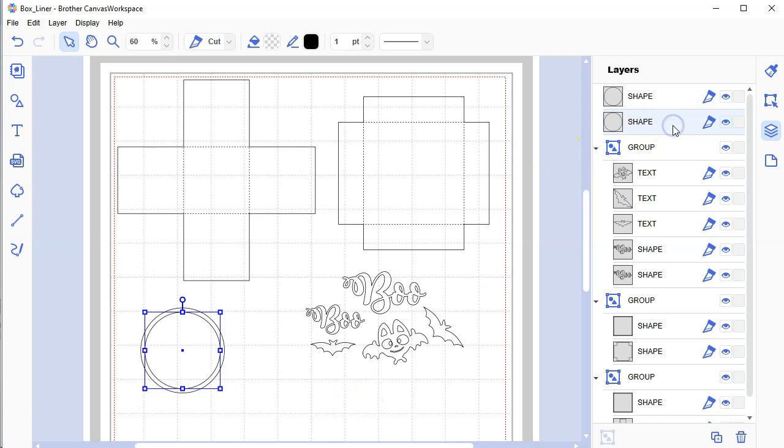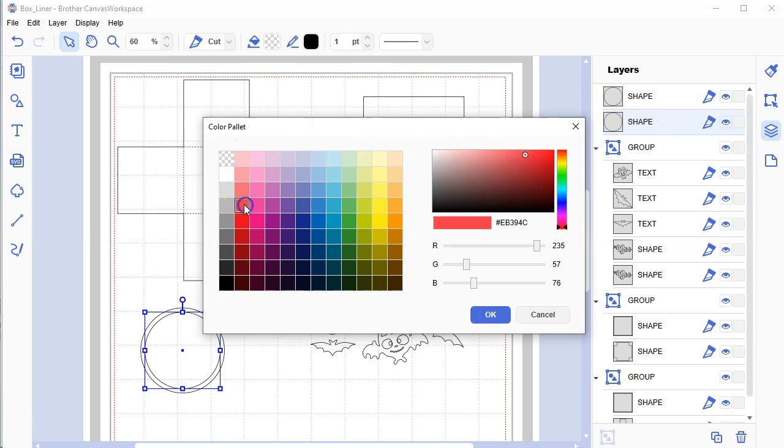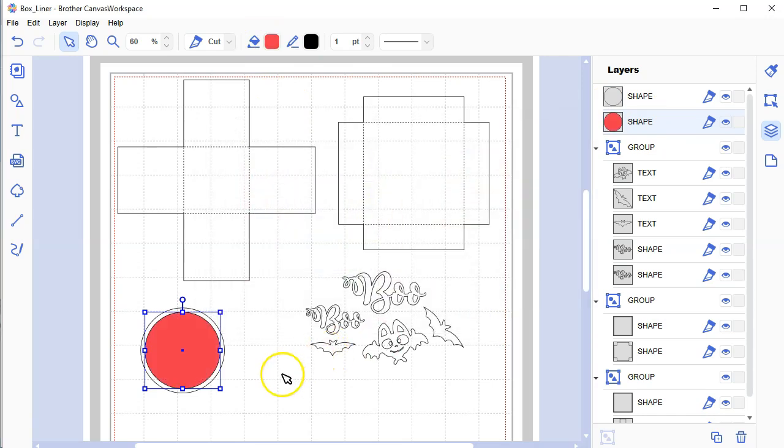Now, when I go to the layers panel, it helps me select objects a little easier. So I'm in the layers panel, I've selected the inside circle, and I'm just going to fill it in with a color, only to illustrate this concept. All right, so even though it would cut out as a ring because both black lines would cut out, we have a solid circle in the middle.